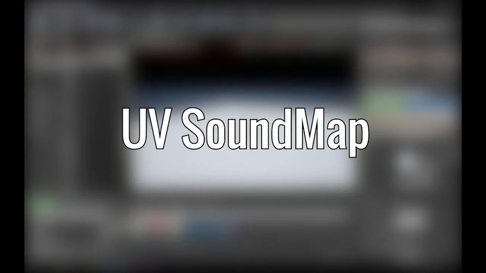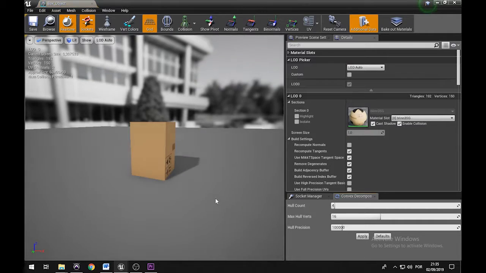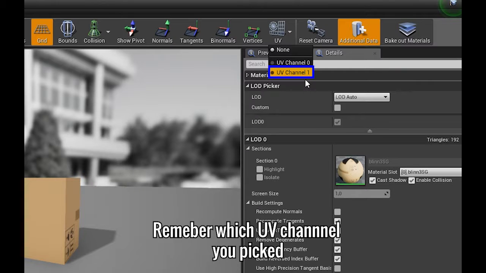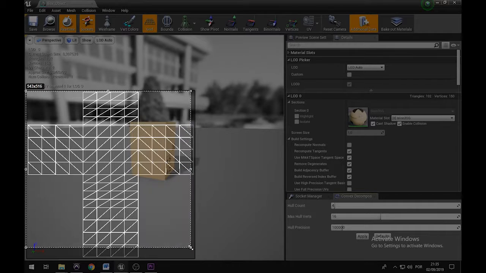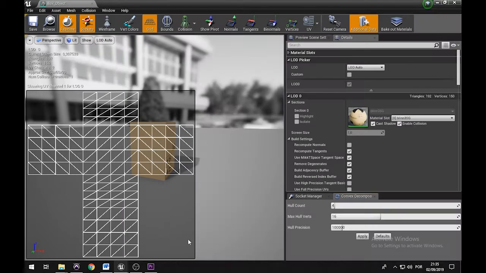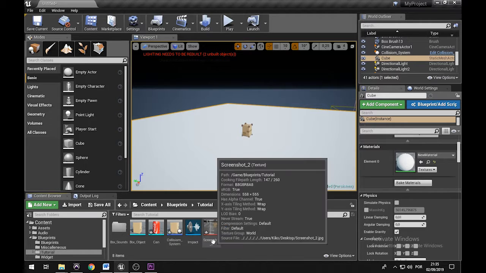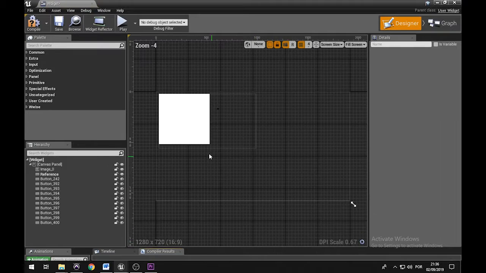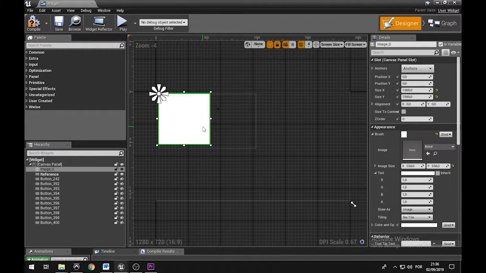UV sound map. Step 5. Go to the static mesh and take a screenshot of the best UV map. Lightshot is being used to take the print. Import the screenshot into Unreal Engine. Open or create a widget blueprint. Set the screenshot as the image.